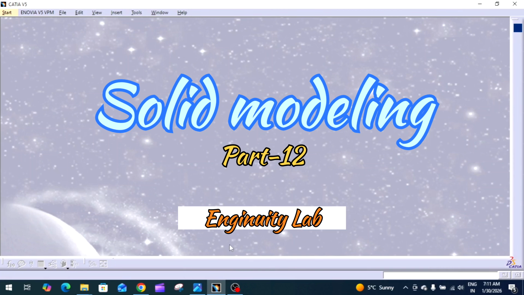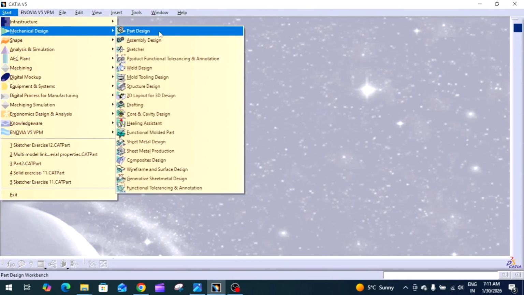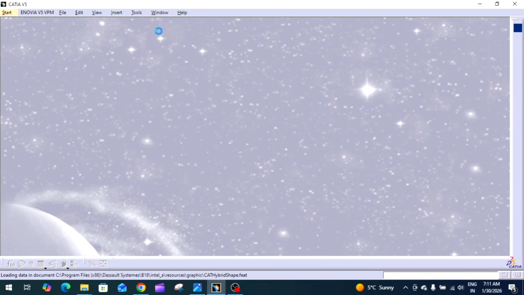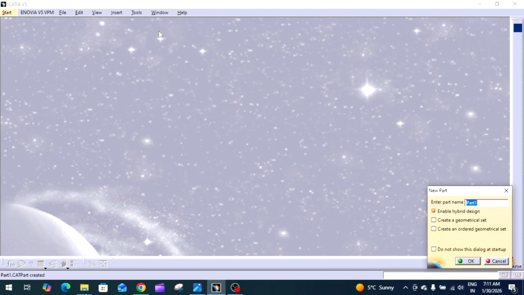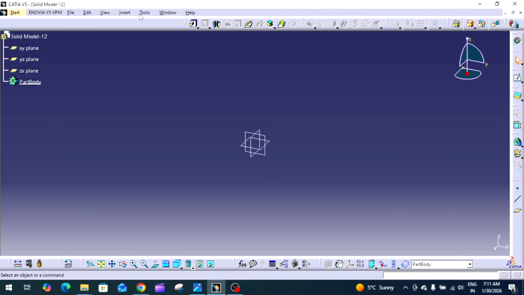So let's start. Open CATIA V5 and start Mechanical Design and Part Design, and rename this one as solid model 12 and OK. Now you are in the Part Design workbench.